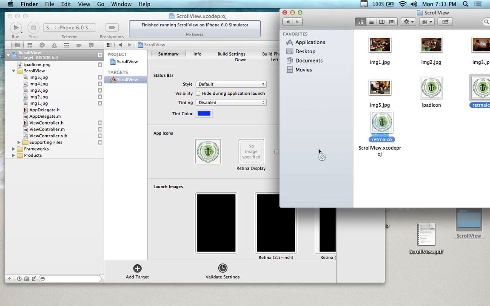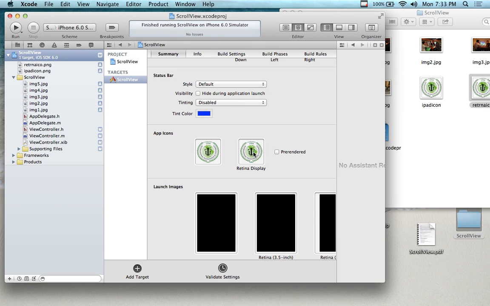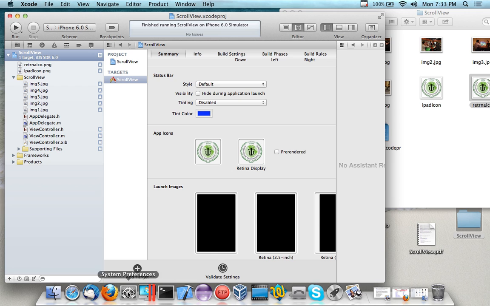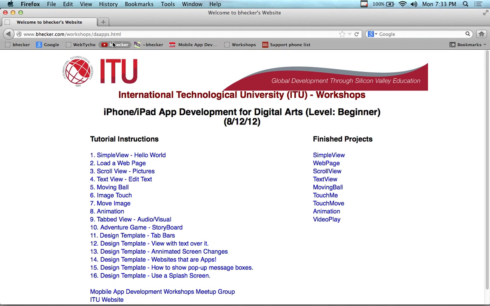And then this one here is for Retina. So I put that one in there, and it works just fine. Let me just show you how to fix the icons actually.